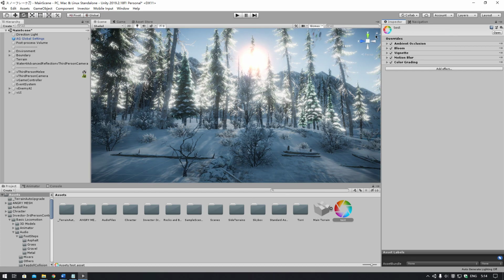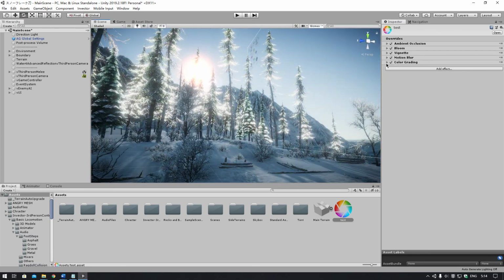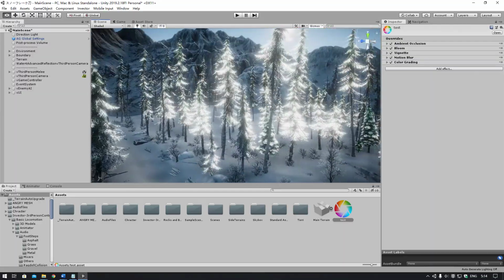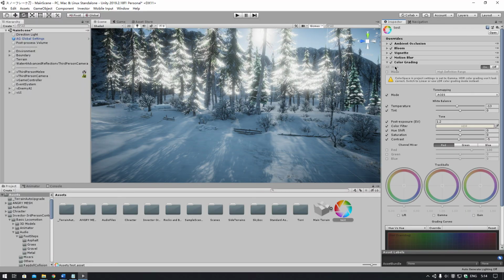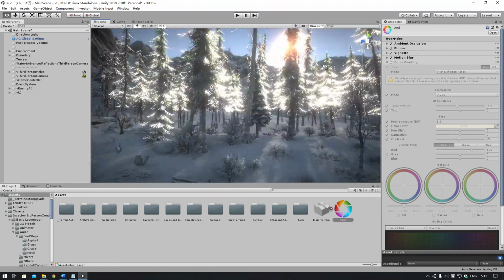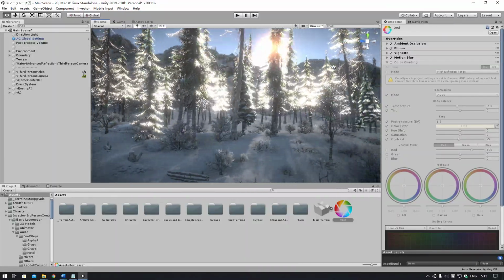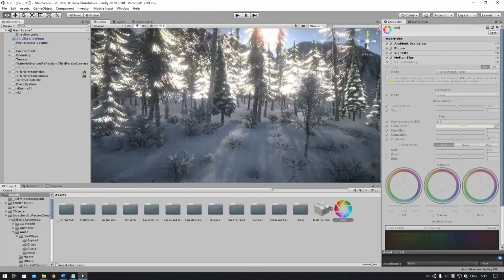Vignette is to add those dark circles on the edge of the camera. And a motion blur is for moving your camera. Color grading is to change the temperature of the color on your scene. You can see this is more like a winter.